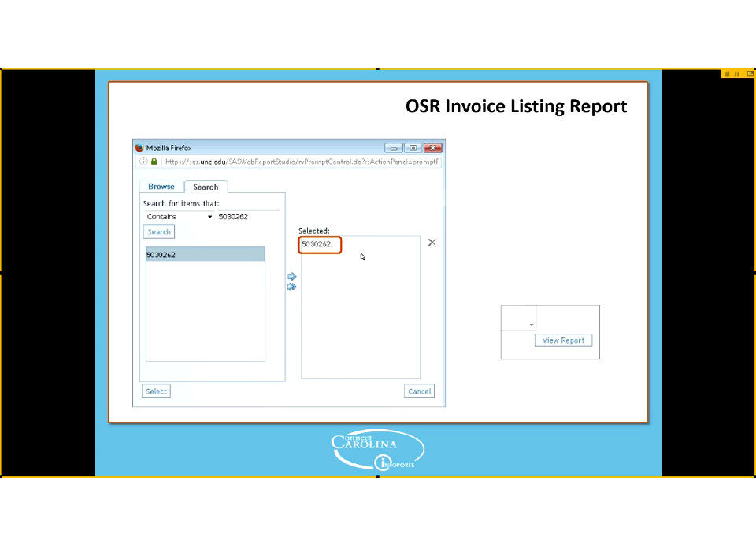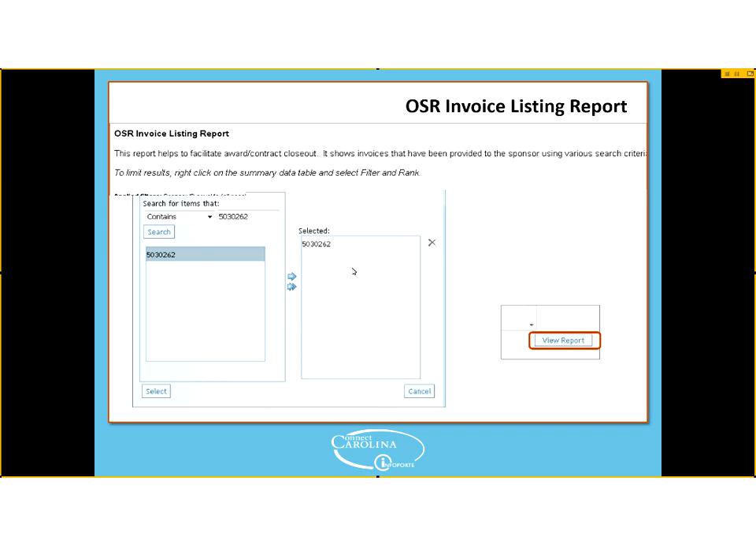And then once I do that, see it sitting there, I'm going to go ahead and hit select down at the bottom. And what that's going to do is it's going to close this window, and then I'm going to come out to this bigger screen, and I'm going to hit a link that says View Report. And that's all you need to do to run the report. You pretty much make all your selections here in this box.